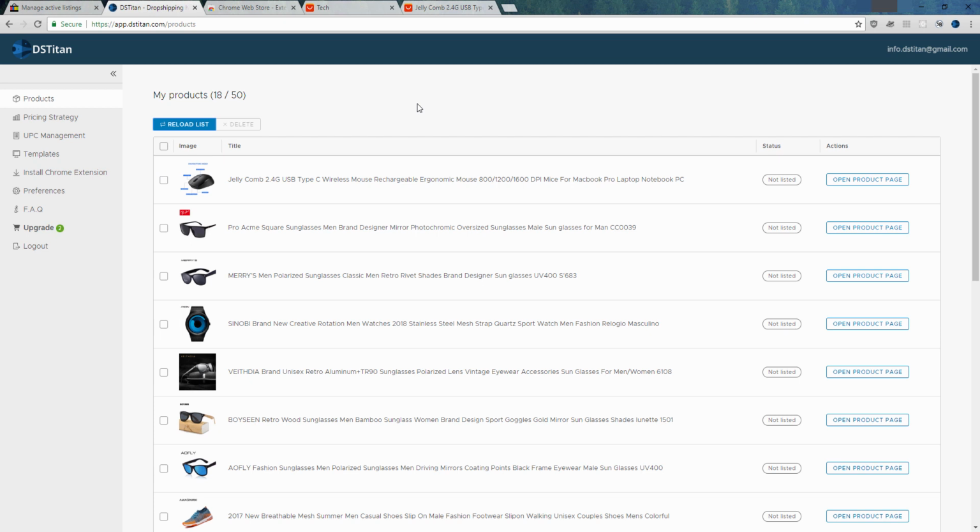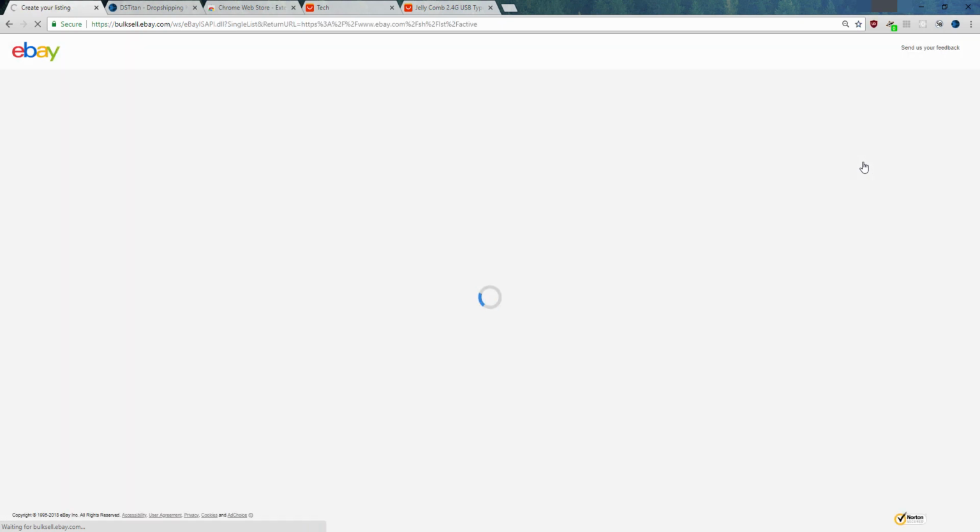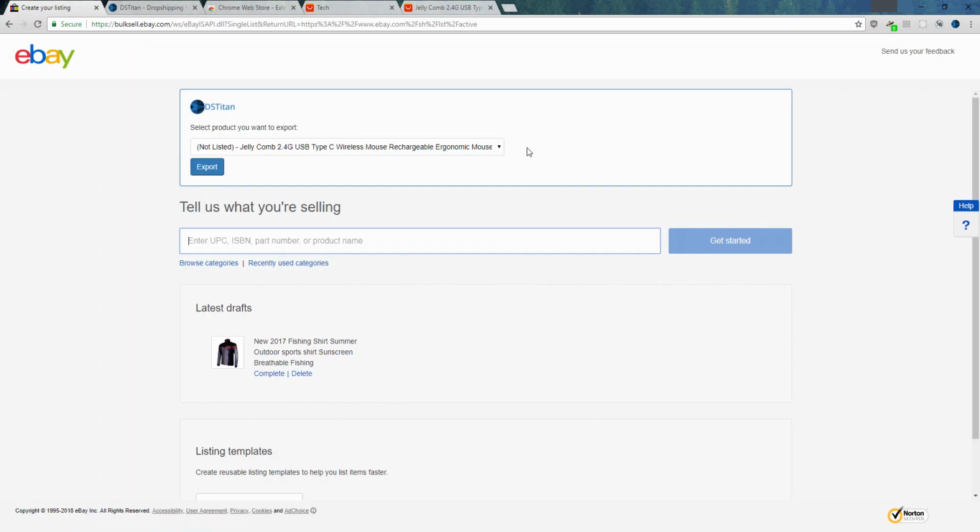Now the only step that remains is actually to start selling those items on eBay. So simply go to eBay, click on Create Listing, Single Listing. You will see a list of items that you can export to eBay.